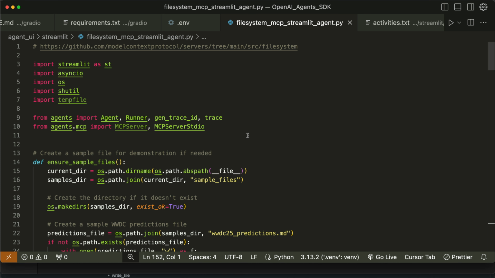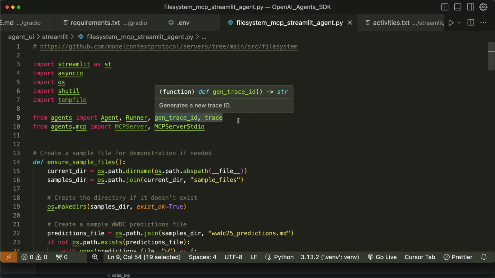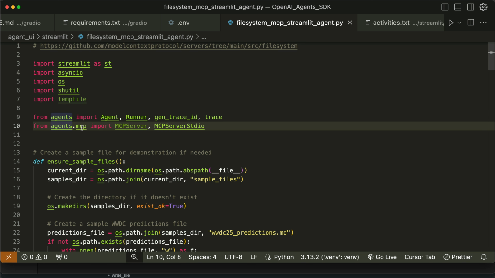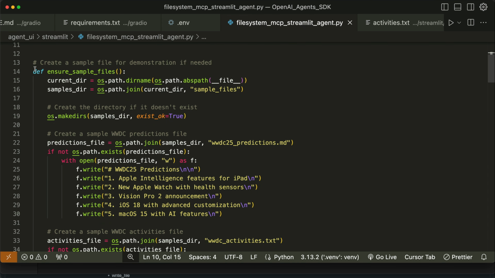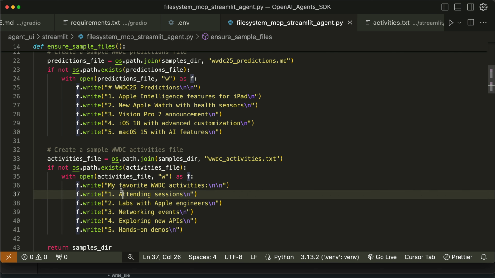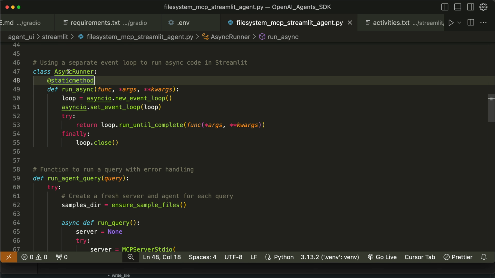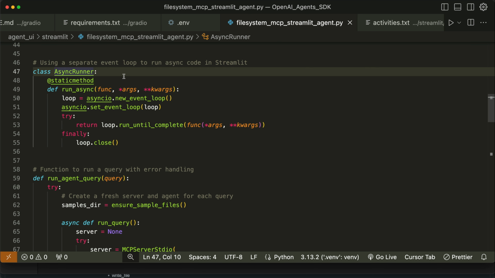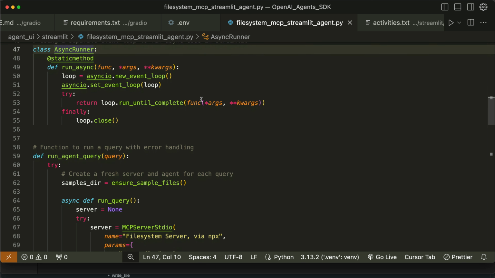Over here, I have created a file for this and added the following imports. Since we are using the OpenAI Agents SDK, we import Agent from agents and Runner. I have also enabled tracing, so I added this as well. We also import MCPServer from agents.mcp. Over here, we create sample files for demonstration if they do not exist, using Streamlit. Then, using the Runner class, we create an event loop to run the code in Streamlit.